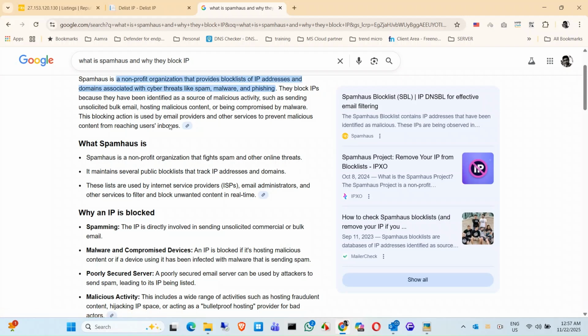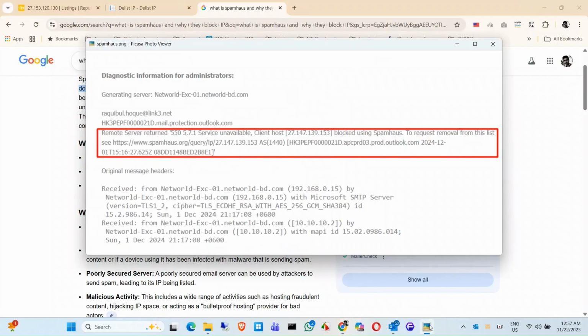Hello everyone. Today I'm going to talk about an IP blocklist provider named Spamhaus, which can block IP addresses. As a result of this blocking, you might get this sort of message. It says that the client host, the IP address you are using, is blocked by Spamhaus. To request removal from this list, they give a URL to follow to unblock the IP.